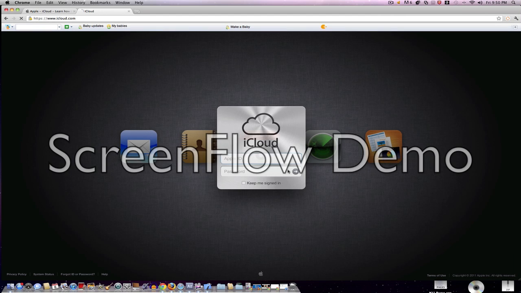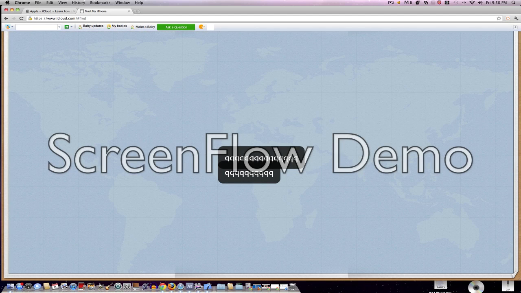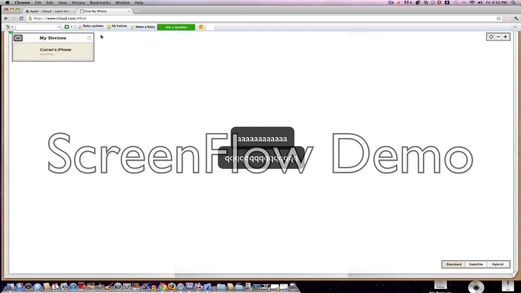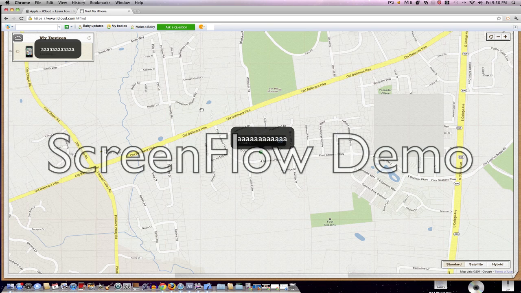Okay, so I'm basically here, and it says to sign in with your Apple ID. I'm gonna sign in with my Apple ID and then put in your password. And see, it will go to this screen tracking my iPhone. And that's how you can track your iPhone.